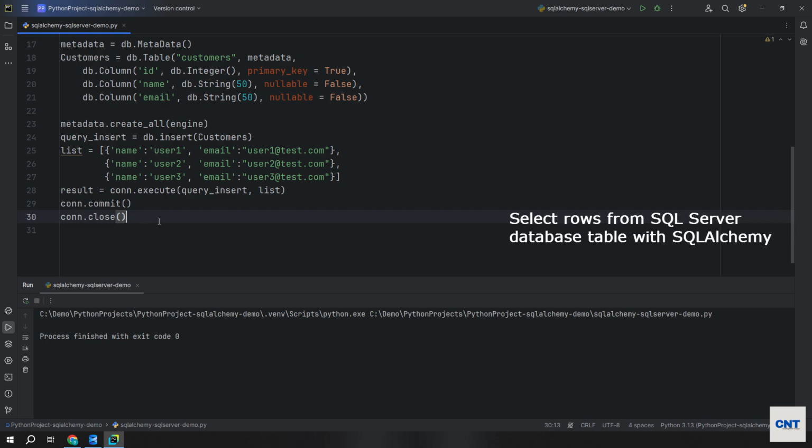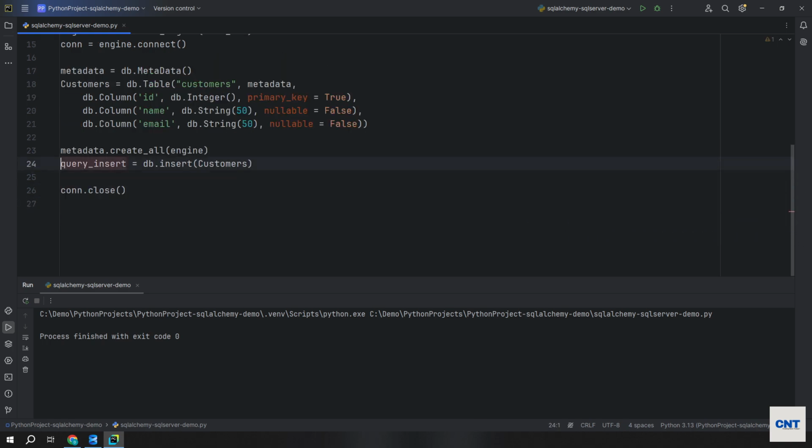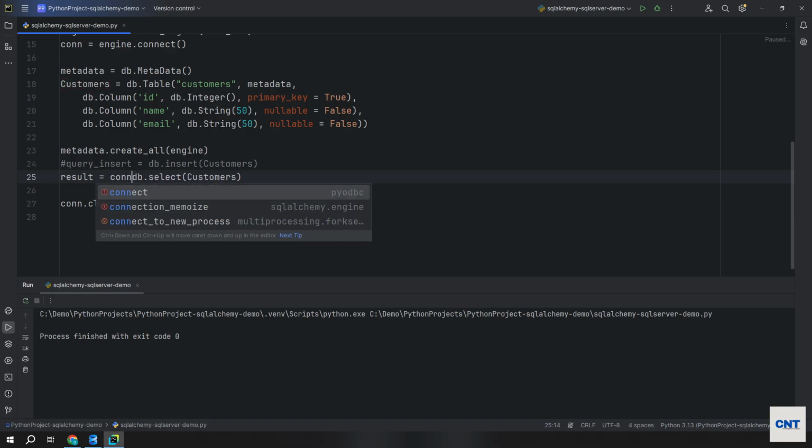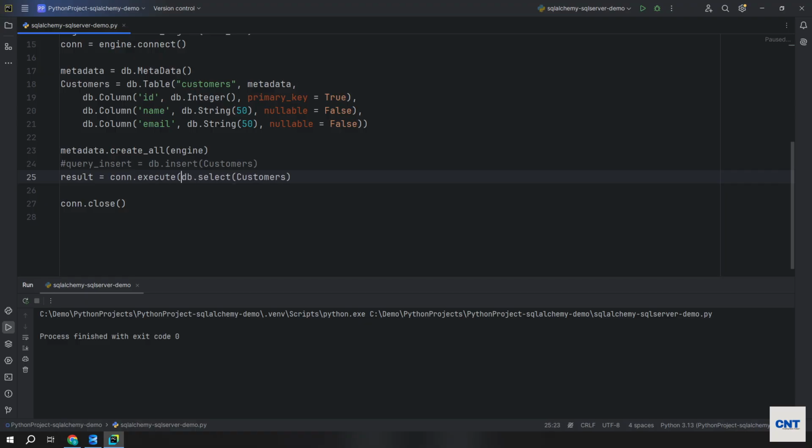Now let's see how to select the data from this table. All right, this is the insert query. I'm going to say result equals db.select. This method will allow developers to pass one object, customers, and then here we will say connection.execute, and then we will use fetchall for getting all the rows. Traverse this object, for row in result, and print this row. Right? Run the program.